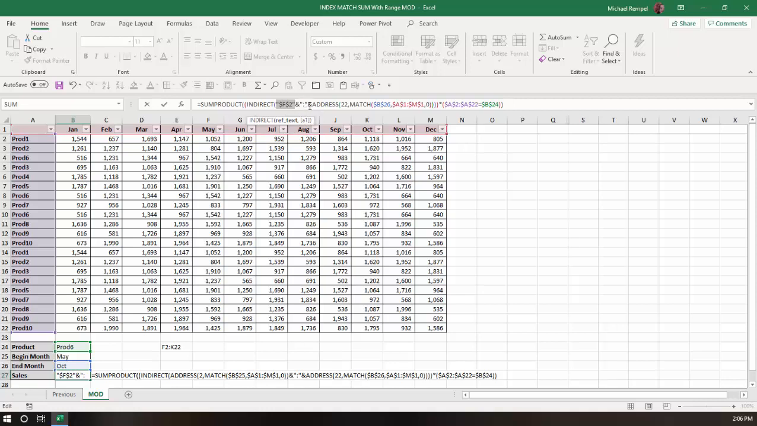Now I'm going to concatenate that with a colon and concatenate that with the second address function. Again, I hard-coded the 22, so if I just look at the match function and I hit F9, that gives me 22 and 11. And again, the address of 22 and 11, hit F9, is K22.